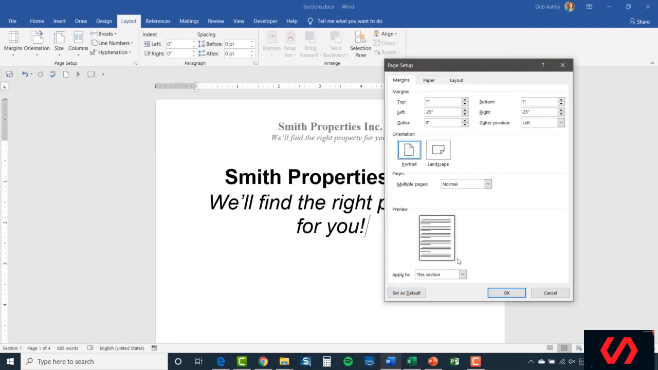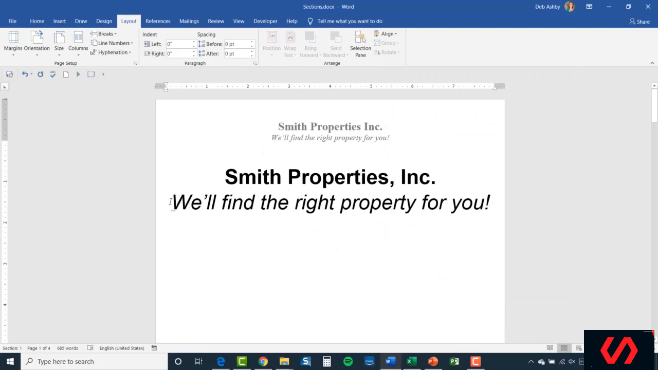Now, once you've changed those, this is a really important point to note. If you glance down at the bottom where it says apply to, it's defaulted to this section because Word recognizes that I now have sections in my document. So I could choose from this point forward or whole document to change the margins on everything, but I actually only want to change the margins on section 1. So I'm going to click on OK. And there we go. I now have all of that subheading on one line.